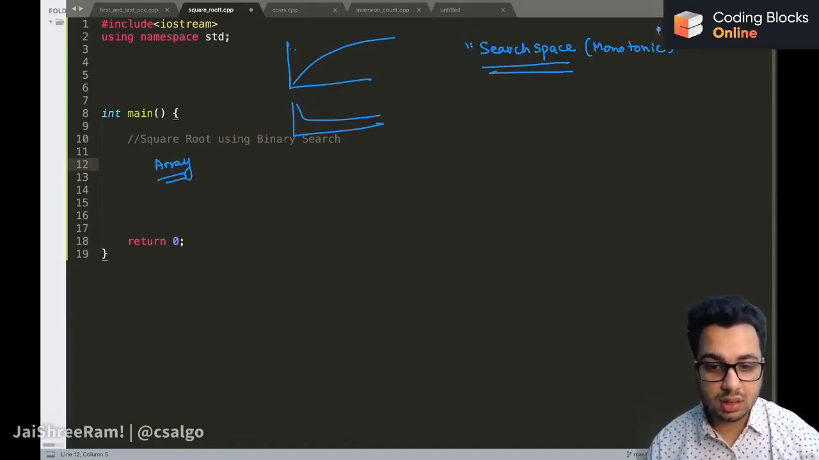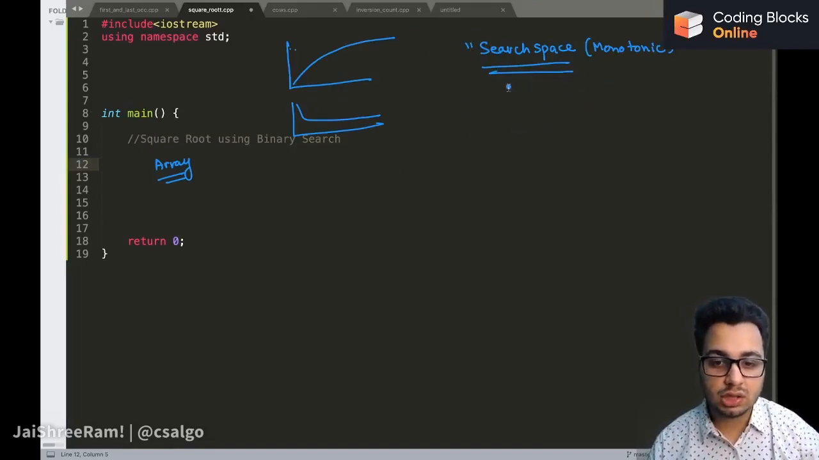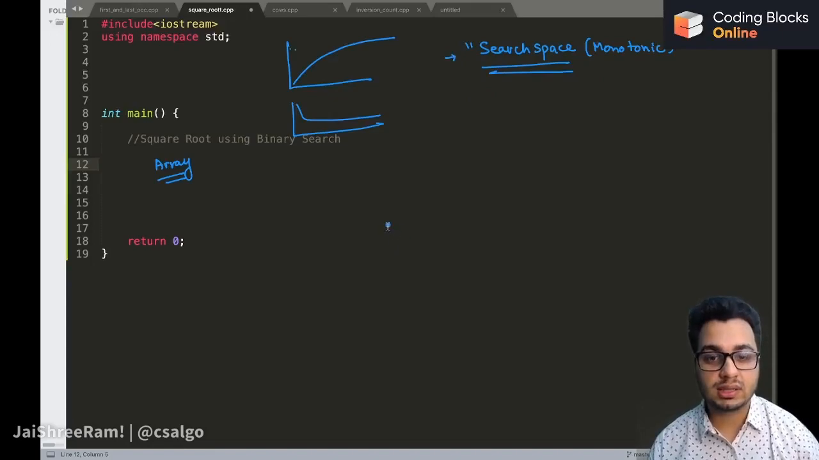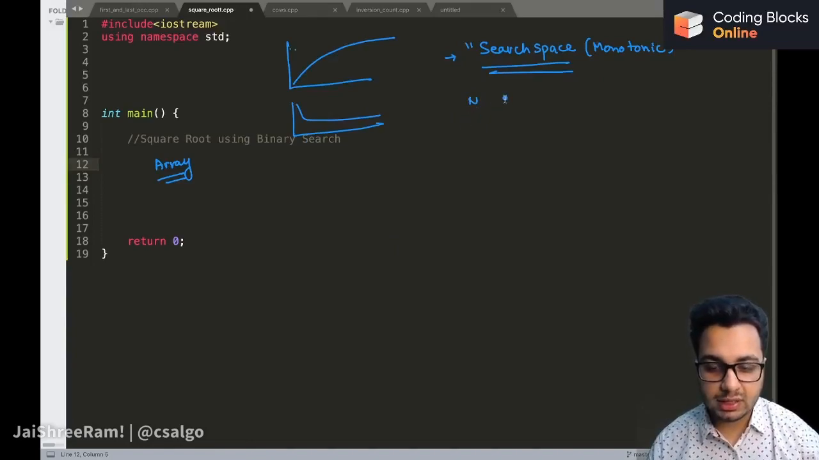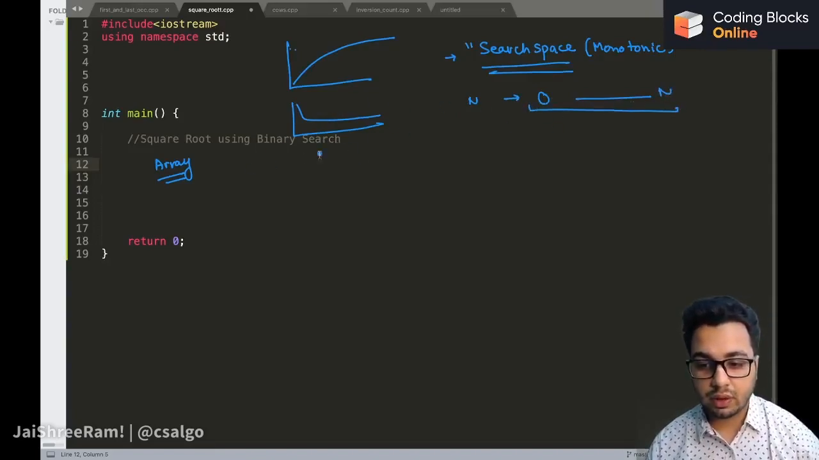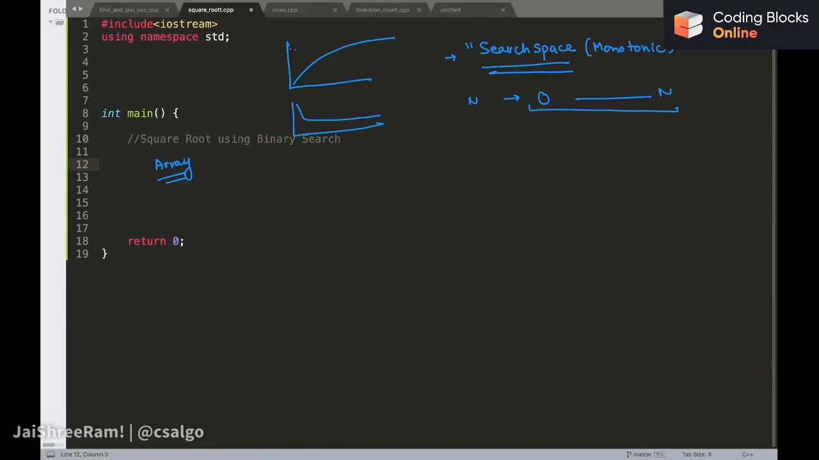This concept of search space is common for all problems. Most of the problems which can be solved using binary search will have this concept of a monotonic search space. Clearly if you're given a number n, the square root of that number can lie in the range 0 to n. This is true because for any number, let's say 1, the square root of 1 is 1. So the maximum value of the square root can be the number itself and the minimum value can be 0.